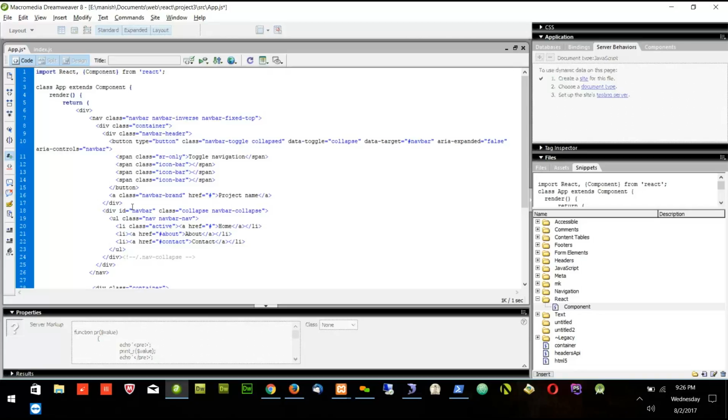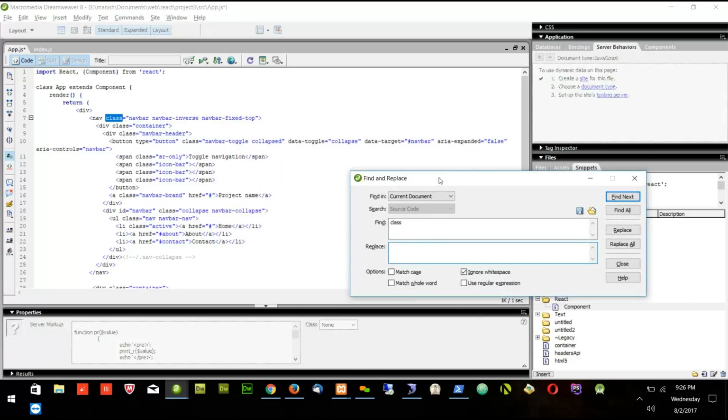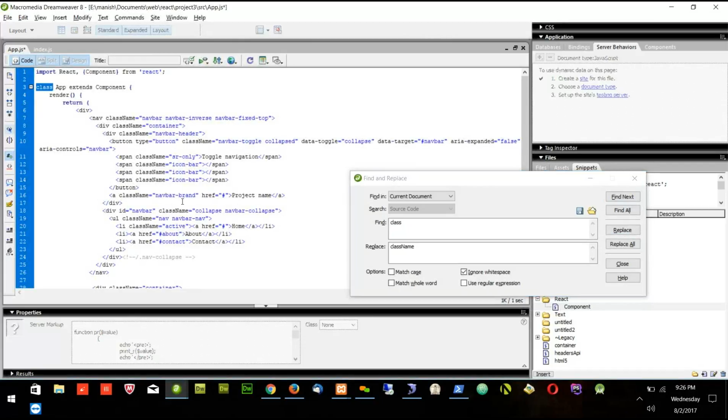Okay, so now we have to do some changes here. We have class here everywhere. So every class should be replaced by what? What should I replace class with? I'm trying to remember. Okay, it's className, because class will not work. I will replace all. Not this first one, this is the class Main class. So I replaced all with className.